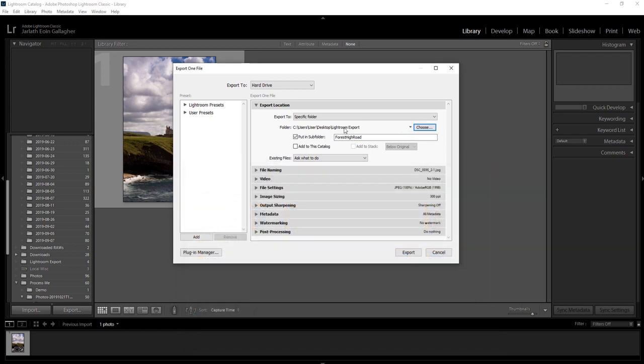So you'll select my parent folder as a Lightroom export, and then you can have it just export directly to that folder, or you can put it in a subfolder for the series of edits that you have. I normally do this, putting it in a subfolder, and then I'll name it the location and probably the year, and that's enough really for me. You have an option down here then to add to this catalog.